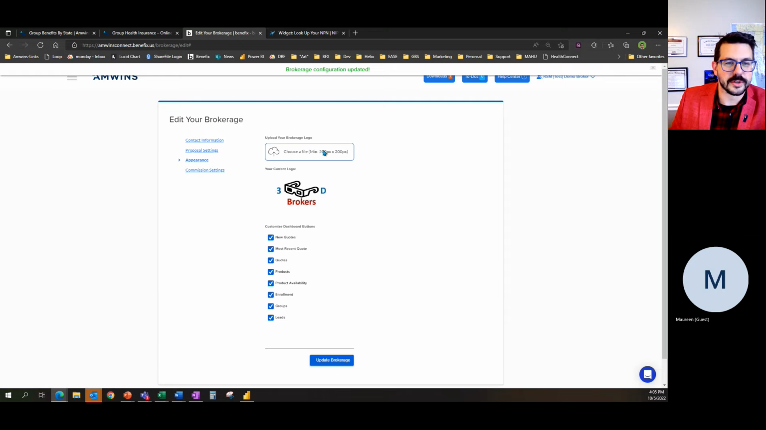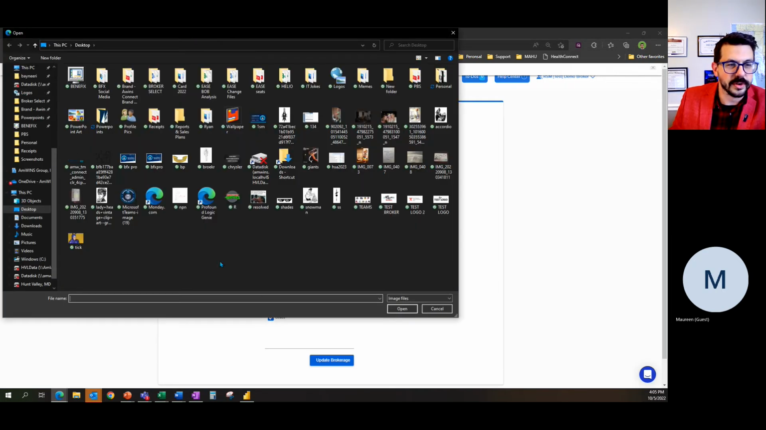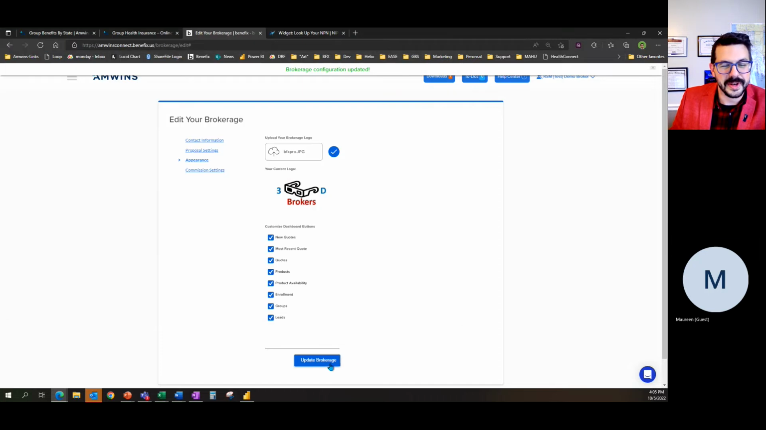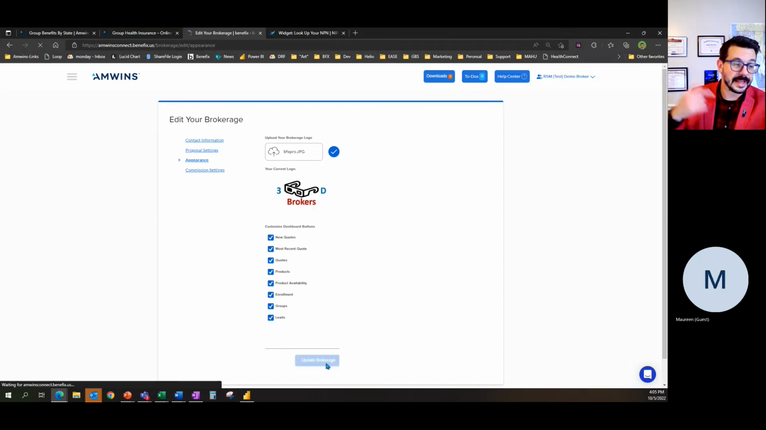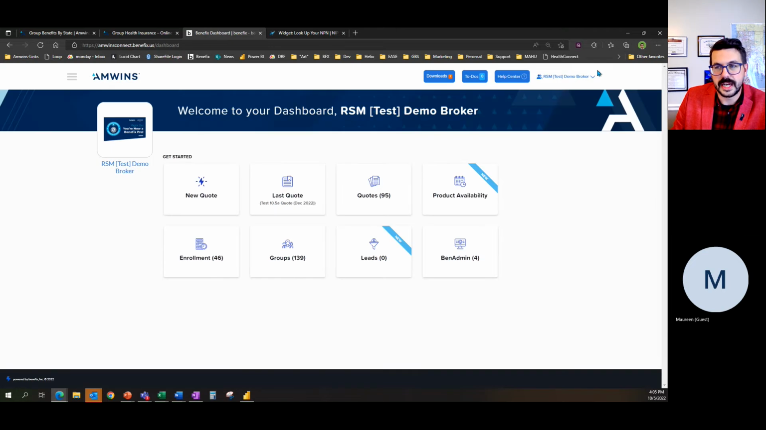Additionally, with appearance, we can swap out our agency logo with just a click. No trickier than anything else we generally do as far as updating a LinkedIn profile or a cover page photo. So we can swap those things out pretty easily. So after updating, it gives me a little confirmation tag, and I can click my Amwins logo in the top left corner, which is our homepage button, which will always bring us back to center here.